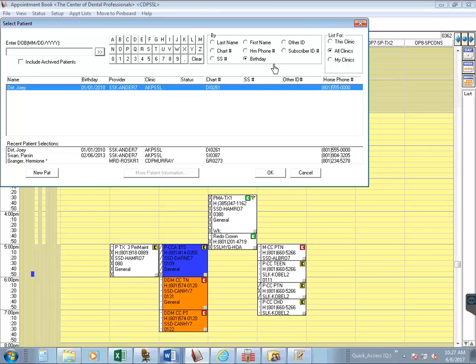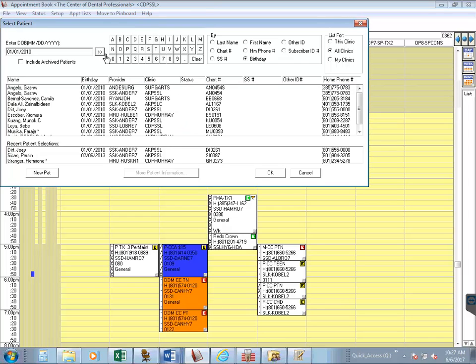I typically like to search for a patient using their date of birth. So let's say this patient's mother has called in to schedule her son for an appointment. We would ask what the patient's date of birth is. So let's say his date of birth is January 1st, 2010. I'm going to enter that in and then hit the double arrows. This is going to pull up all patients of record that have this date of birth.